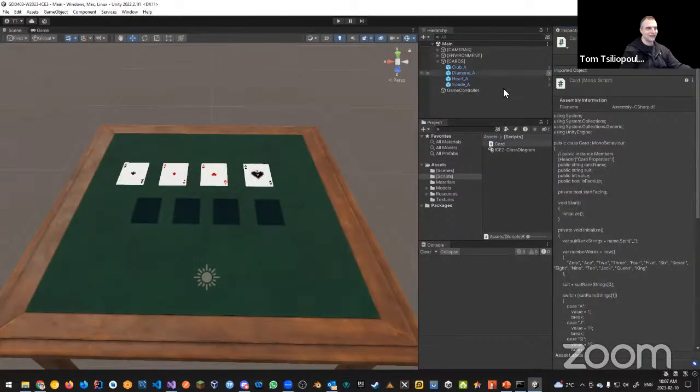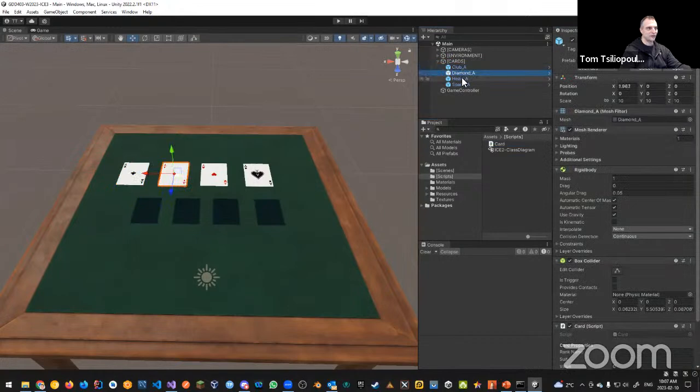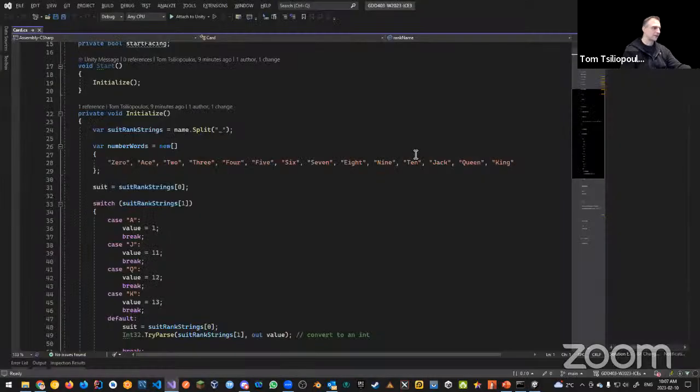Let's make sure that all of them are still named properly. Now this is our weakness too, in many ways. We're depending on the name of the card in order to define what the card is. We don't care necessarily about the symbol that's in front, but really the naming convention is what we're looking for.